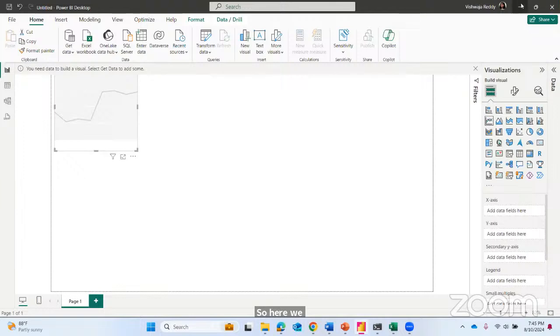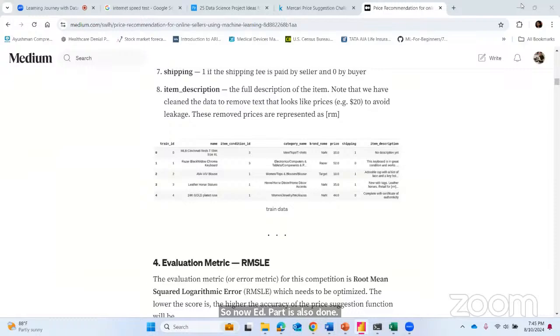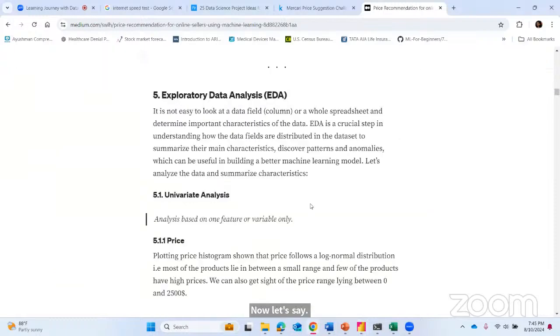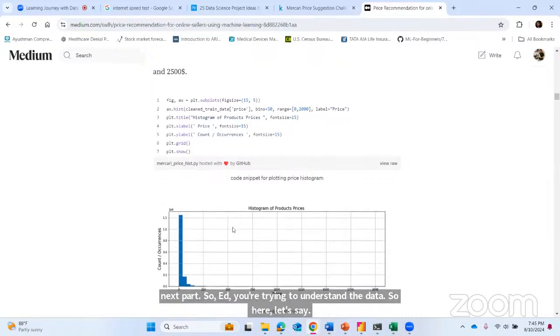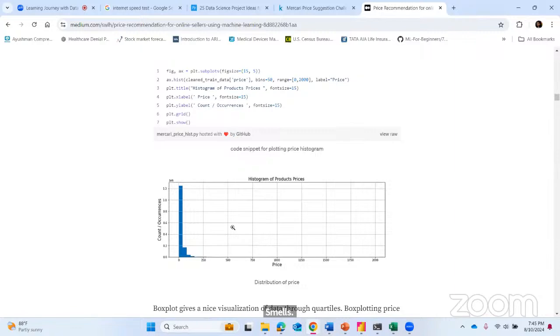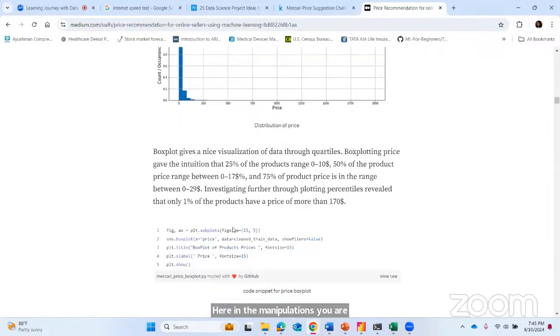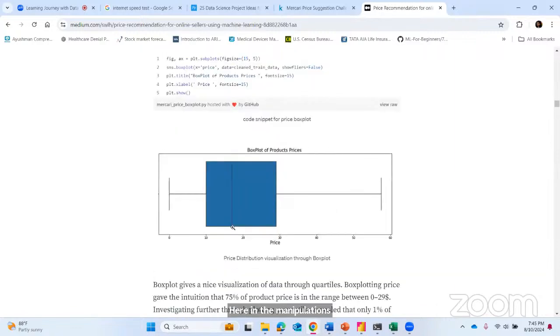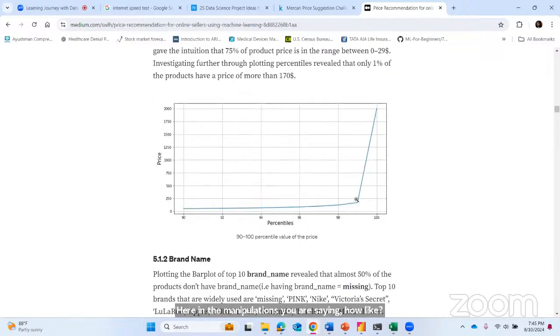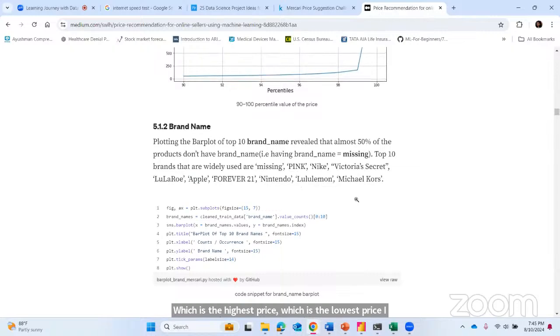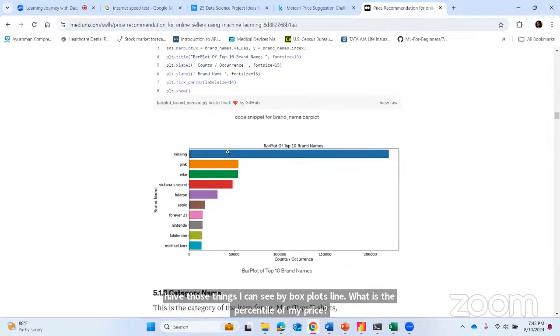So now the EDA part is also done. Now let's say the next part. In EDA, you are trying to understand the data. So here, what I told you just now, in the manipulations, you are saying which is the highest price, which is the lowest price I have. Those things I can see by box plots, line plots, I can see the percentile of my price, and I can also compare the difference here.